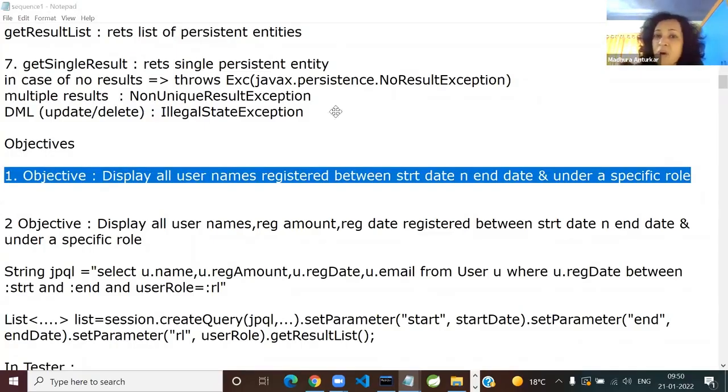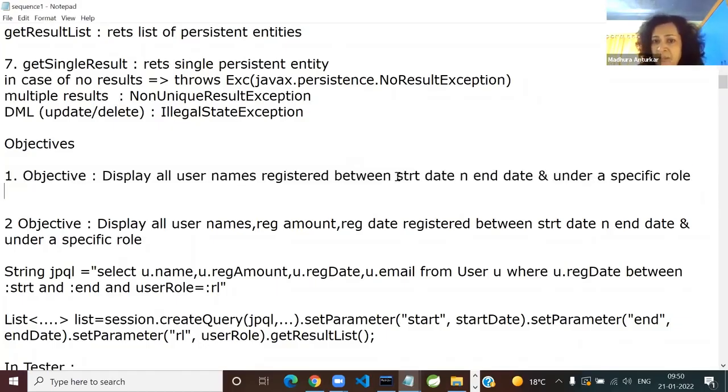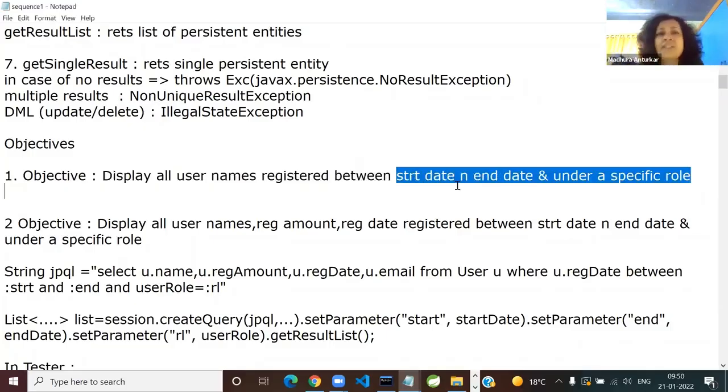Anyone wants to tell me what JPQL? So the where clause is the same. Are you getting me, guys? The where clause will be u dot registrationDate between start and end and under a specific role. But my question is, will you say select u from User u or change? Are you understanding me? The first part of the JPQL, will it be select u from User u or change?